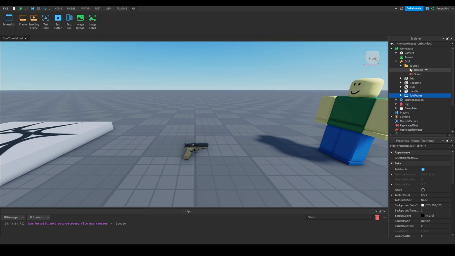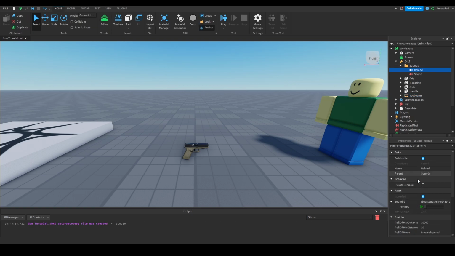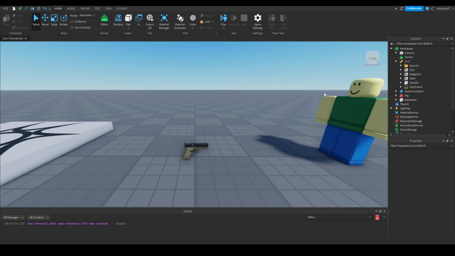In this tool, I have a folder with sounds. It's just a basic reload and shoot sound. This is what they sound like. And this is the shoot sound. Just very basic sounds. I didn't make them, I just found them in the toolbox. I have a link to this in the description.